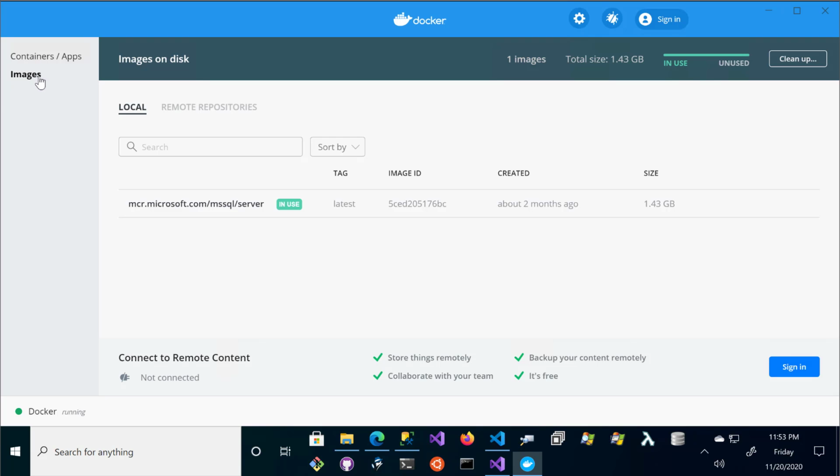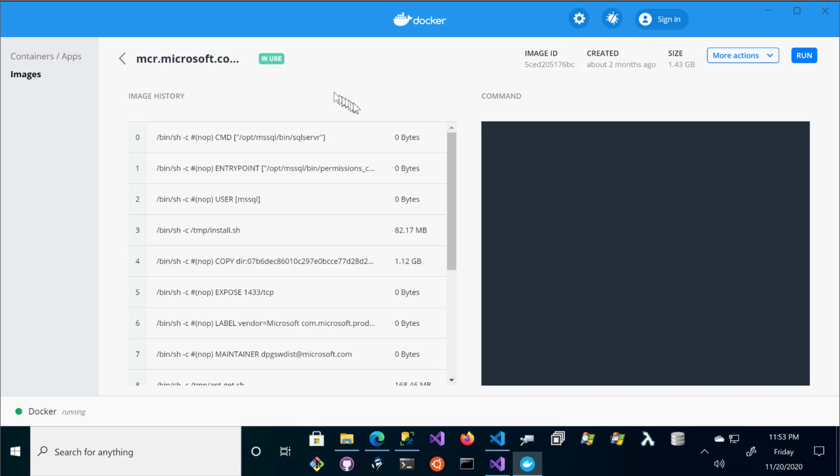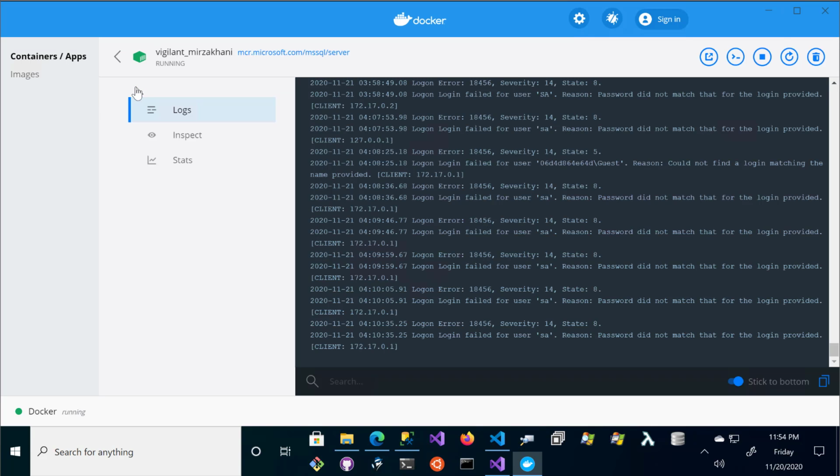As you can see, our image is running, and this is the image we downloaded. It was the latest SQL Server in Docker, and it's in use. If you go back in the container apps, we can see that our Docker image is running, and we can see the same information we showed the last time. And if we go back and click the container image, now we can see some logs. These are the logs SQL is outputting to the console.